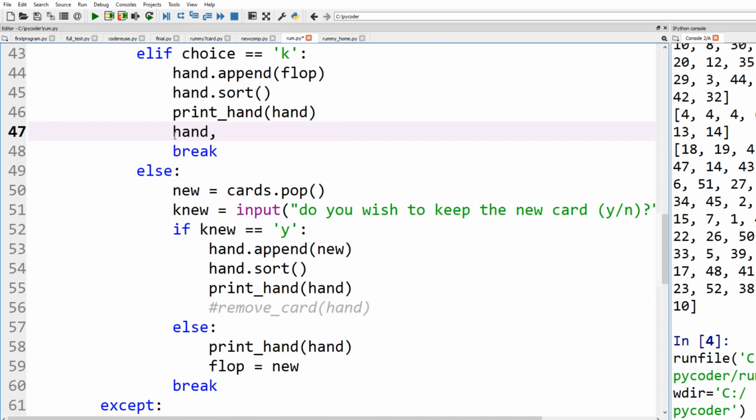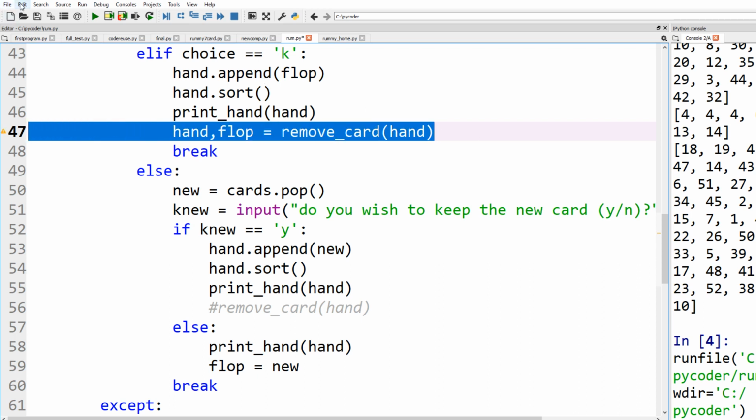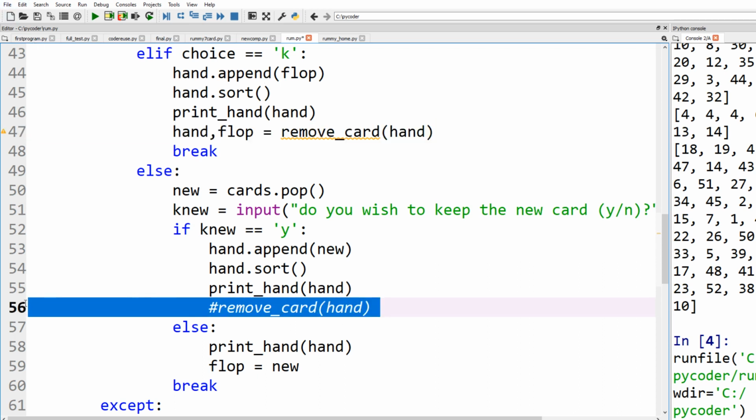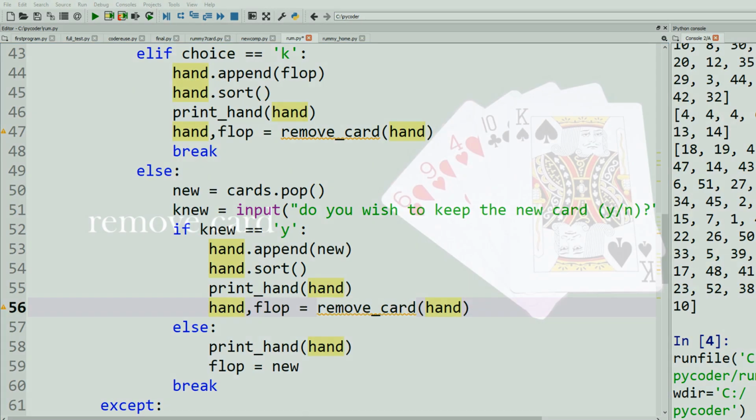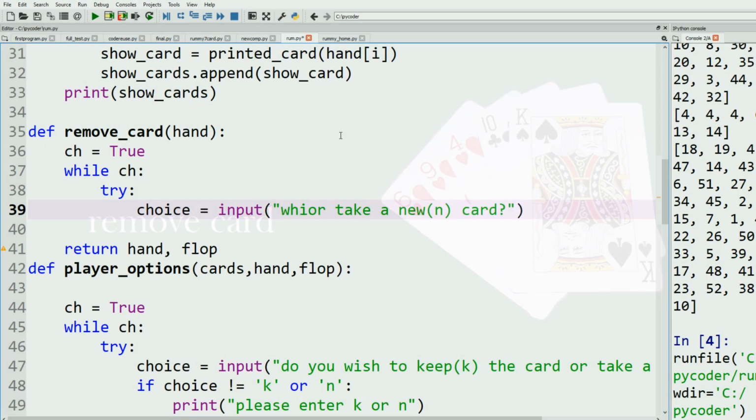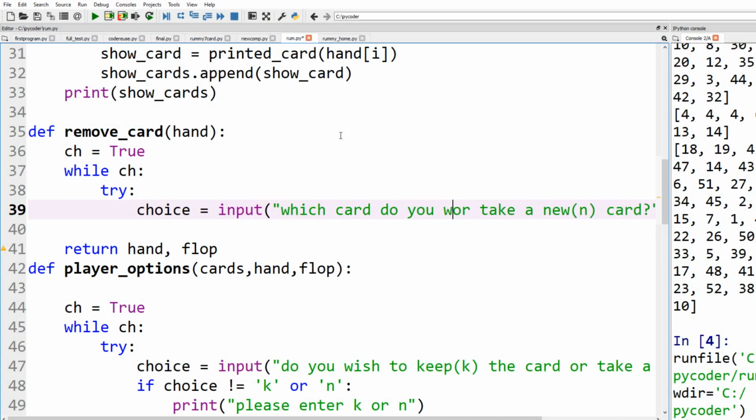The hand and the flop card is going to equal remove card from the hand, and we're going to do that either when they have the flop card or the new card. Remove a card. Which card do you wish to discard? So we have the discard card.